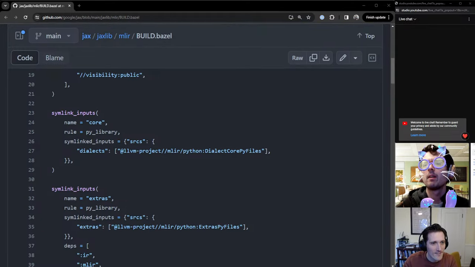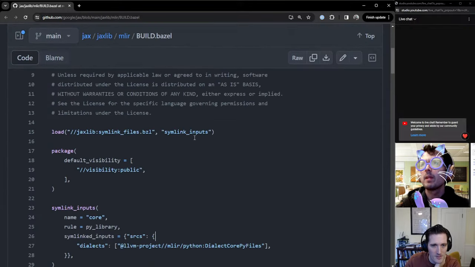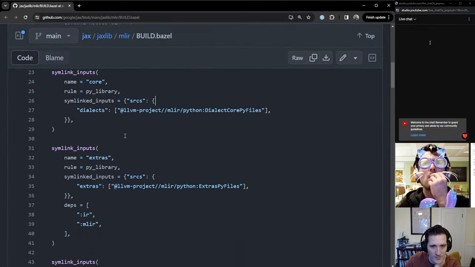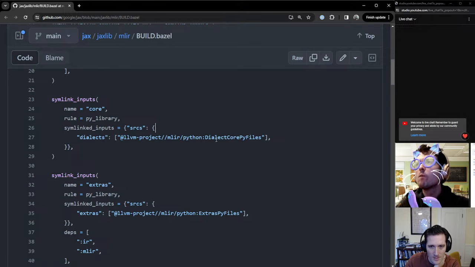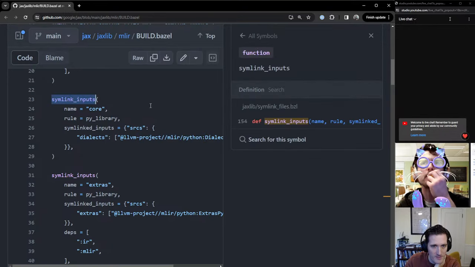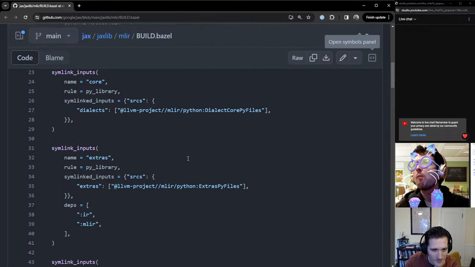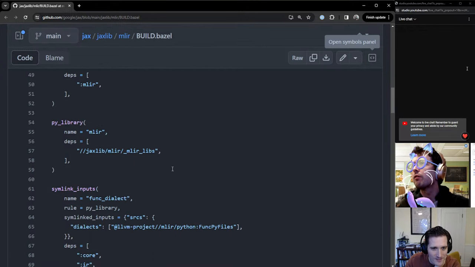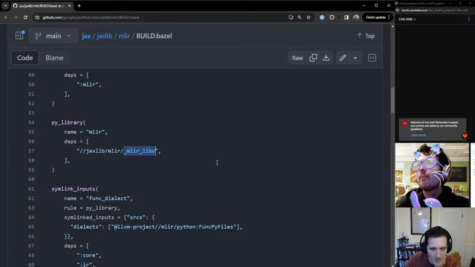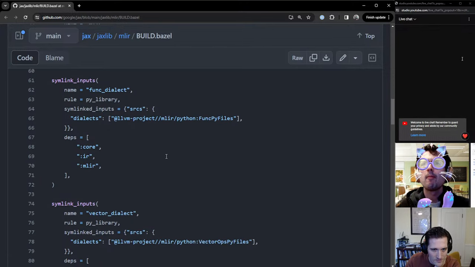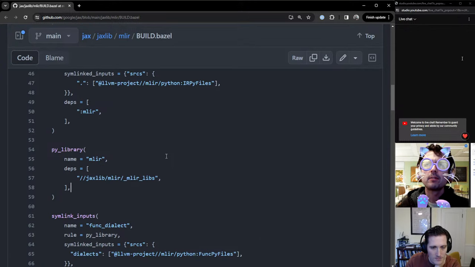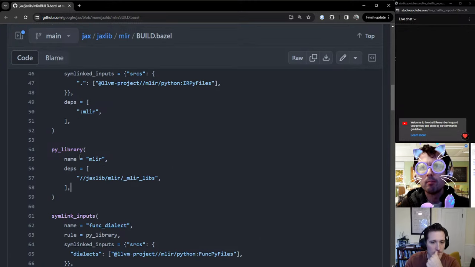Yeah. Okay, cool. So let's see what they're doing here. I see they've got symlink inputs for MLIR stuff. Actually, I've never seen symlink inputs before, so I have no idea what that means. And then there's a function, a py library, okay, where it depends on something called MLIR libs. More similar functions. Can you go back up to that? The py library? Because I know what MLIR libs is, but I don't know what py library is.